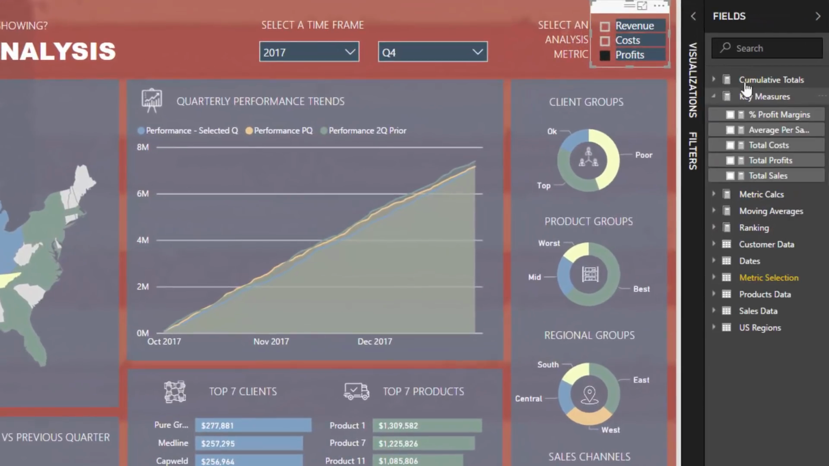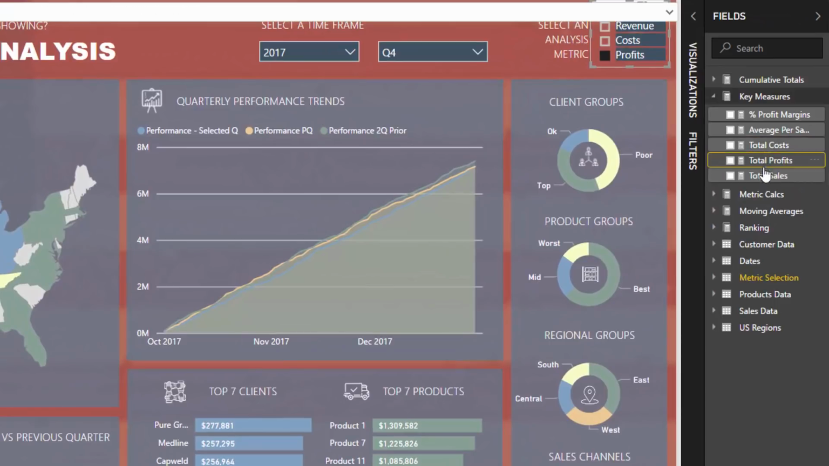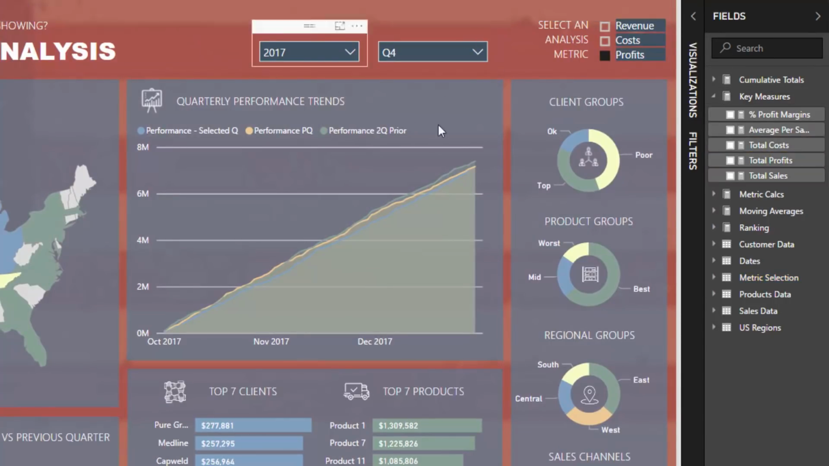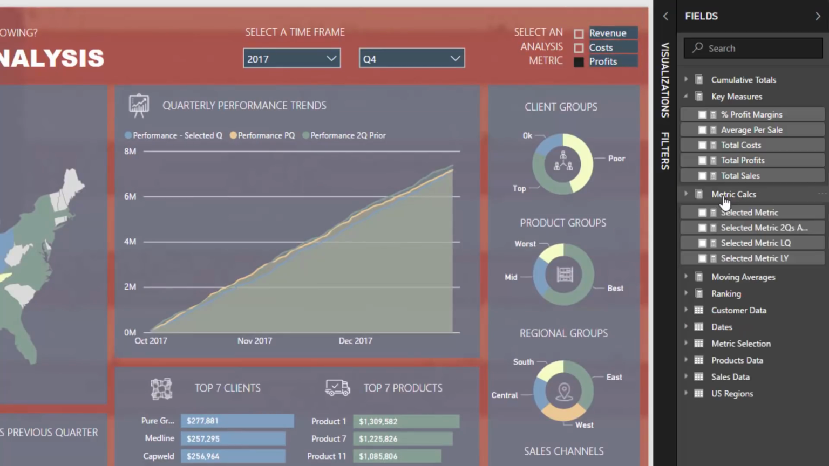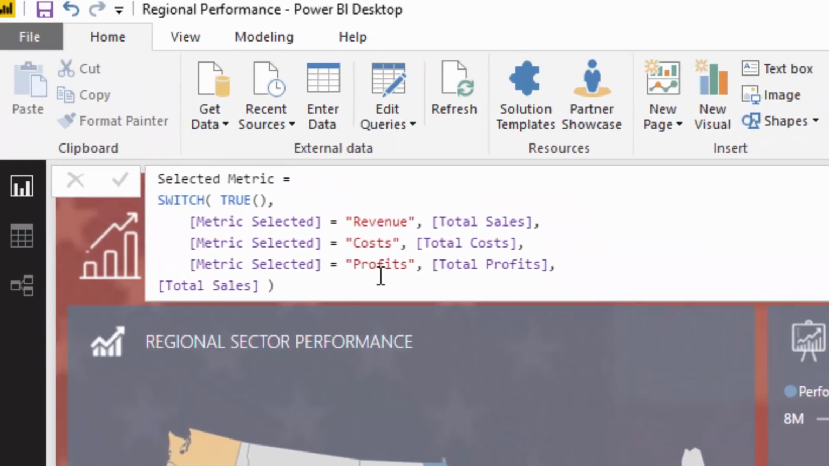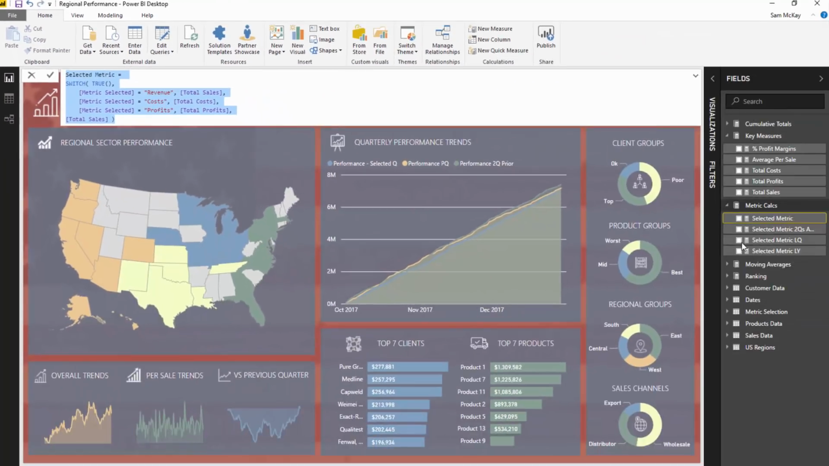Okay, so let's just have a look. So down the side here, I've got my total costs, I've got my total profits, I've got my total sales. But what I need to do is somehow integrate those measures into the selections that we're making, right? So I need to somehow integrate it in. Now, that's where I have branched out into what I've called metric calcs, right? And I've called it selected metric. So what I've done here, well, first of all, we need to work out what the metric selected is first. So I'll showcase that to you first, actually.